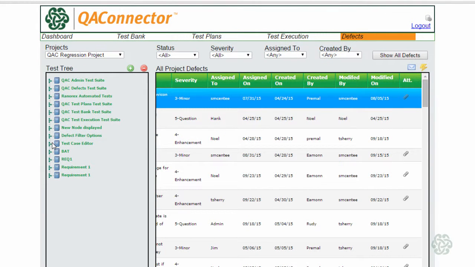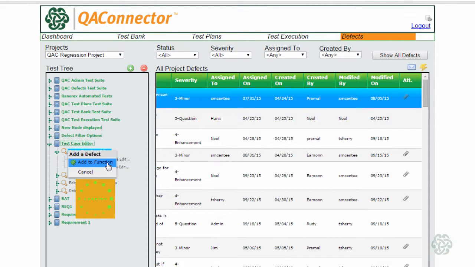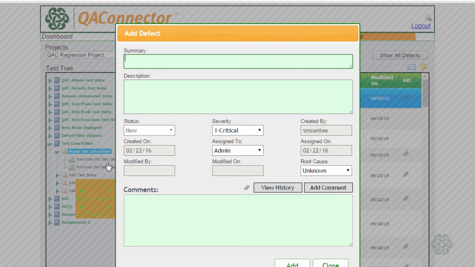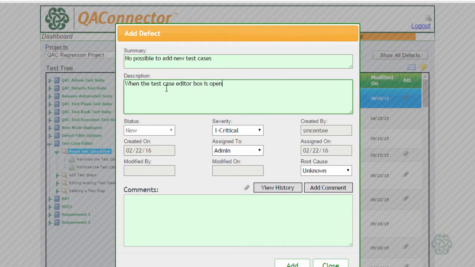You can also create new defects from the defects page. Select the requirement, sub-requirement, function or test case you want to add the defect to. Right-click and this defect will then be linked to the node you are creating it through. The Add Defect dialog box opens up. Add a summary of the defect and its description. If these boxes are not populated, you will not be able to save the defect.